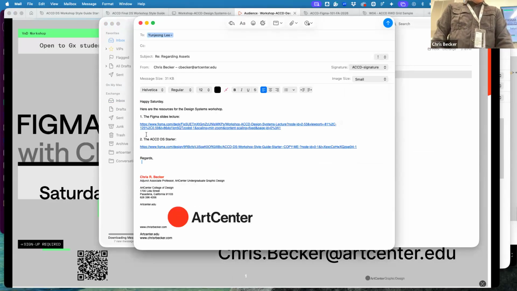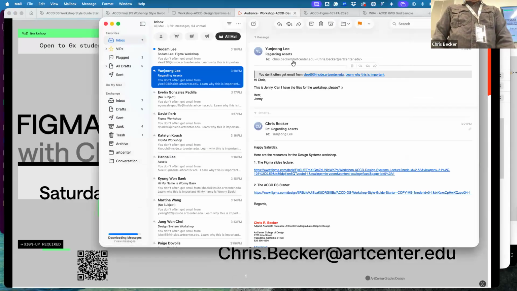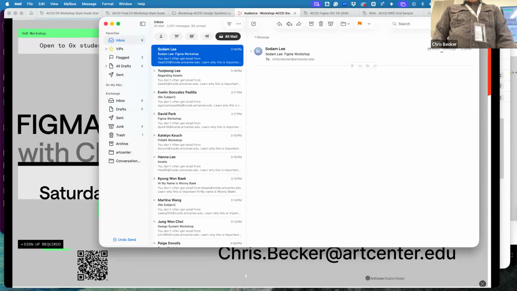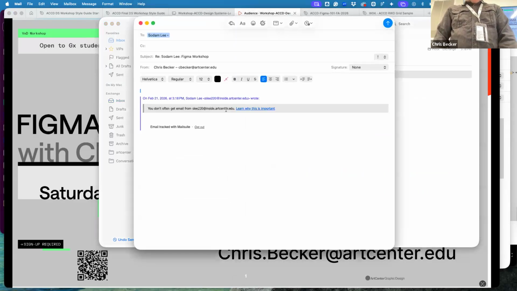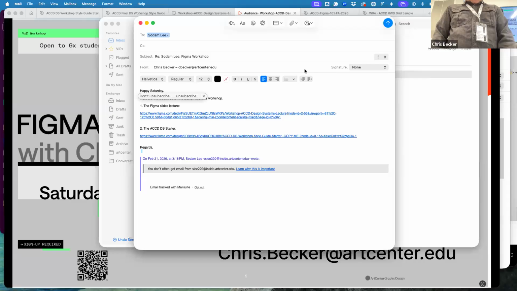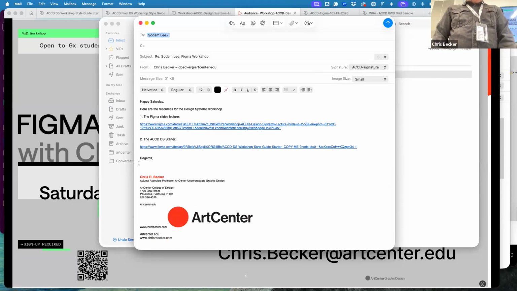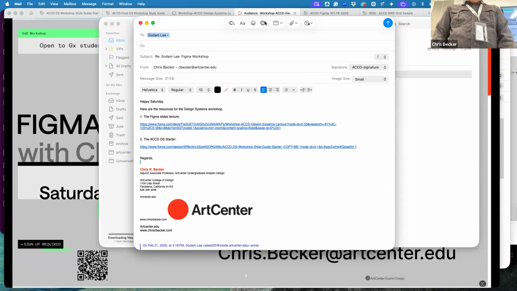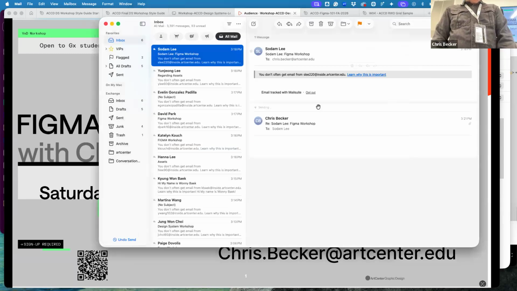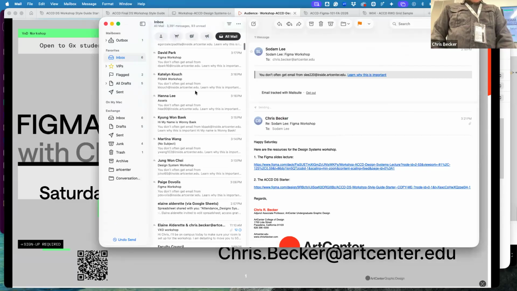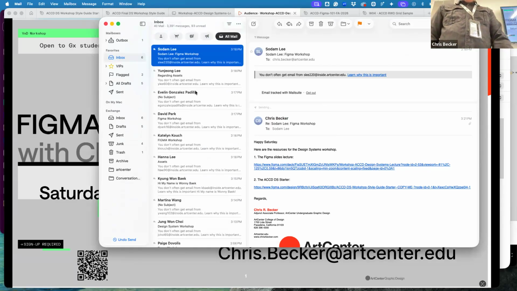As I said, make a copy of especially the ArtCenter starter file. That's what we'll be using mostly for the output. And we can get going. Everyone have access?